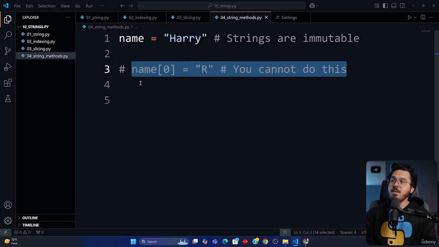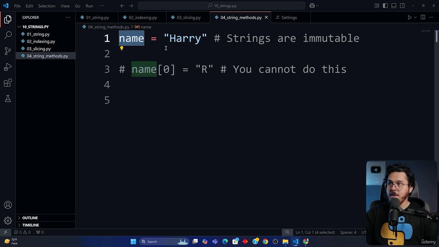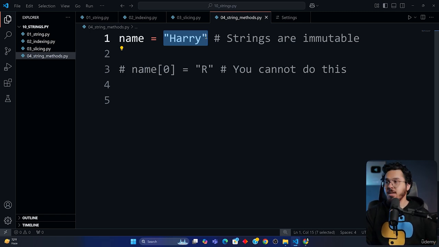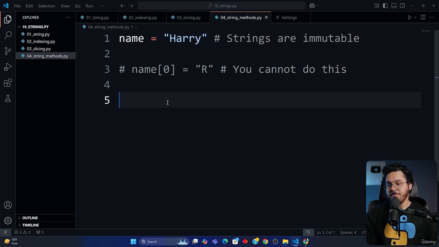So whenever we are dealing with strings, we need to ensure that strings are immutable. The original string is never going to be changed. You can always assign something else to name. You can always use this string to create new strings, but you cannot change the actual string in memory. So this is something that you need to keep in mind.